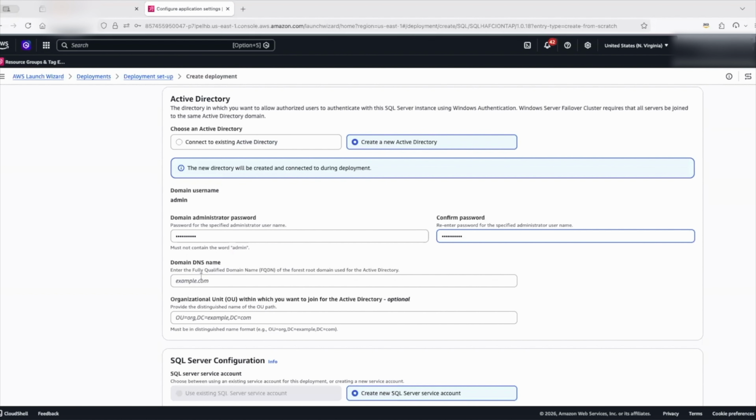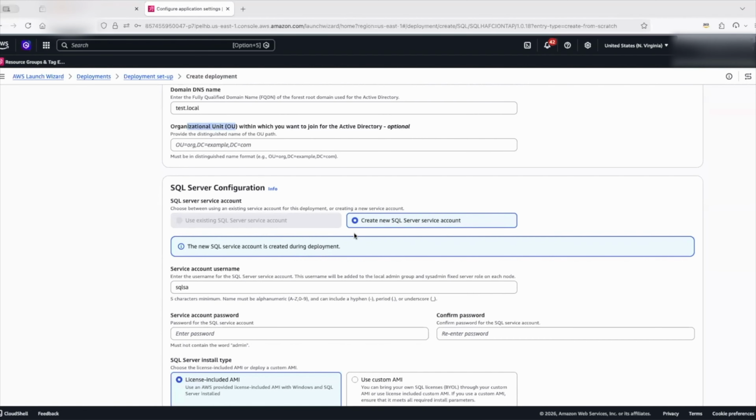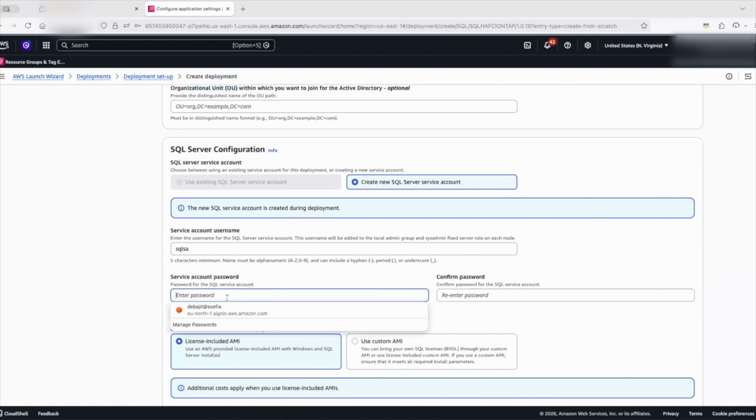Okay, and the domain name for me is test.local. You can go for your real domain DNS name. OU is optional, and then you need to have a SQL Server service account. For that, you also need to define a password.